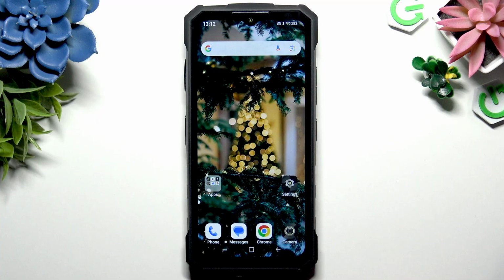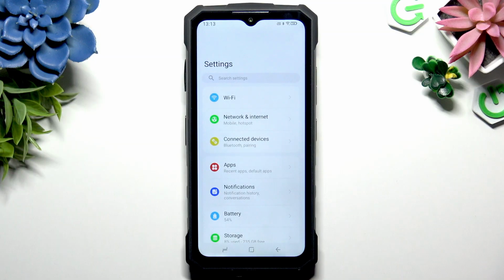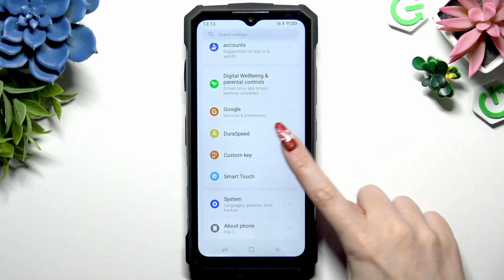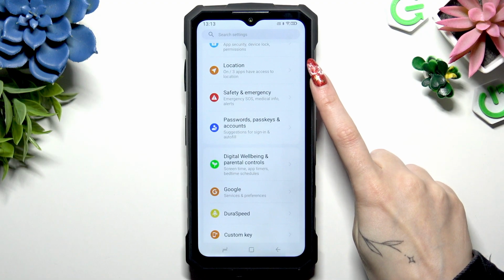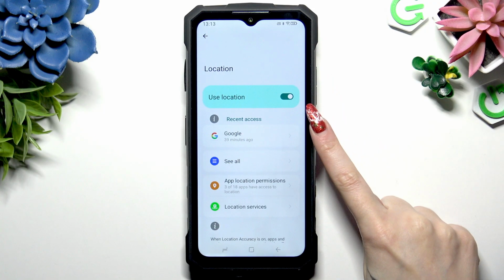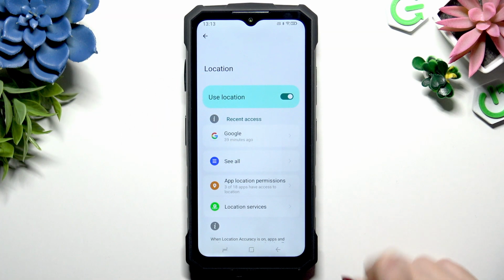If you have a bit more time though, you can also go into settings, scroll all the way down to click on the location section available here, and manage it thanks to this switcher next to use location.